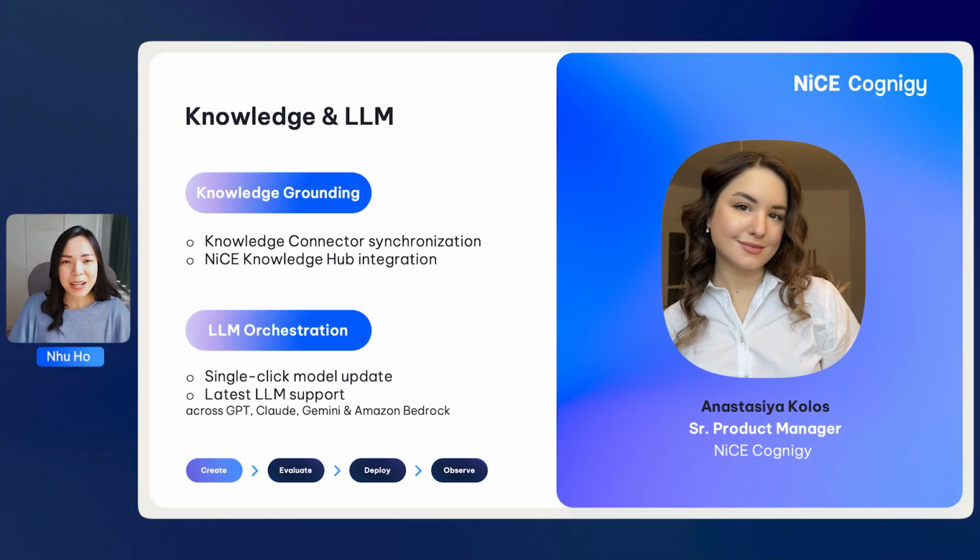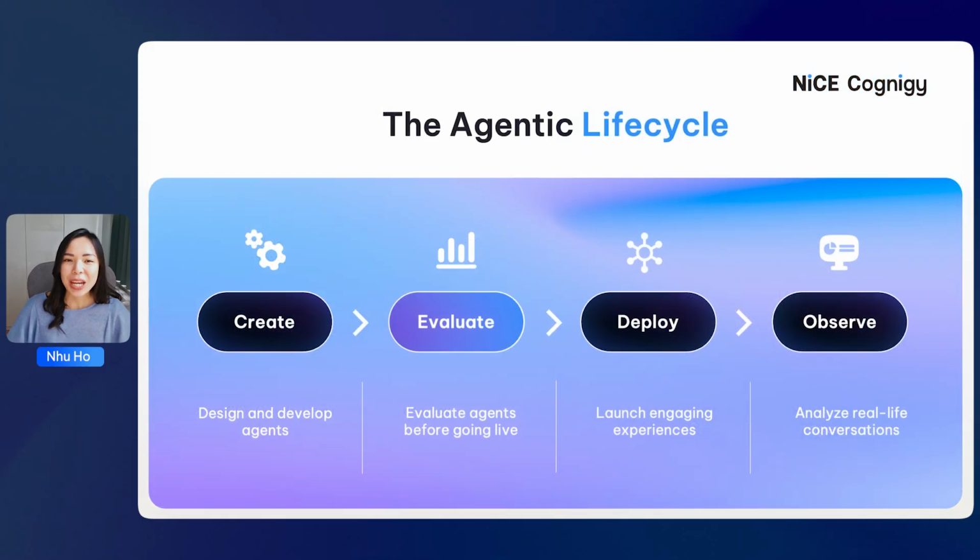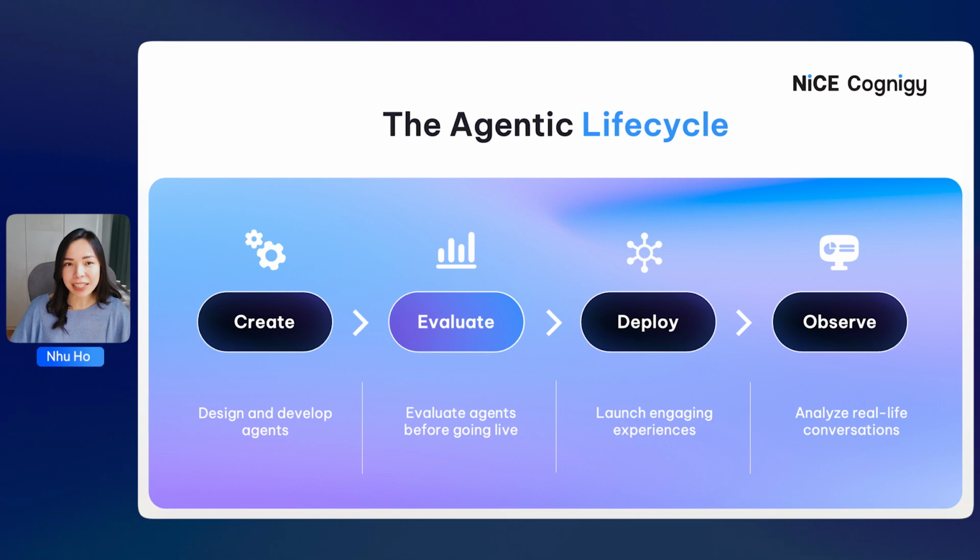Thank you, Anastasia. Amazing enhancements to knowledge and LLM management. Now that we have covered the agent creation updates, let's move on to the next phase of the agentic lifecycle, agent evaluation. And with that, I'd like to quickly recap the Cognigy Simulator, which was launched earlier this year.